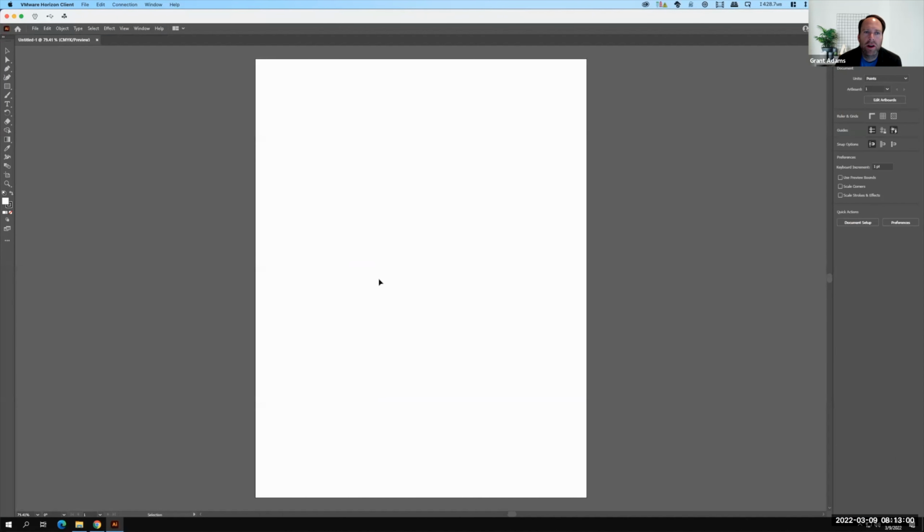So when Illustrator opens up, it looks almost identical to InDesign. We have our page in the center. That's the active area that we're going to be working on, or the artboard. We have a set of toolbars running down the left side. They're similar, but missing some key things like the frame tool is gone.